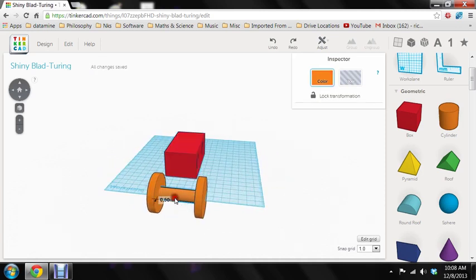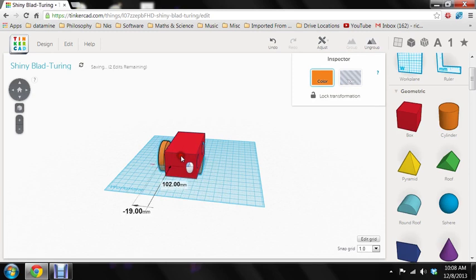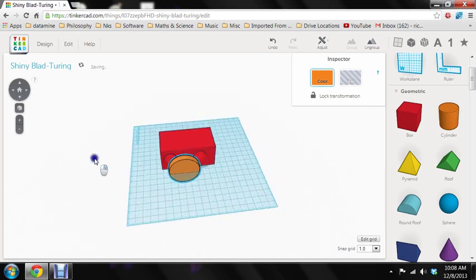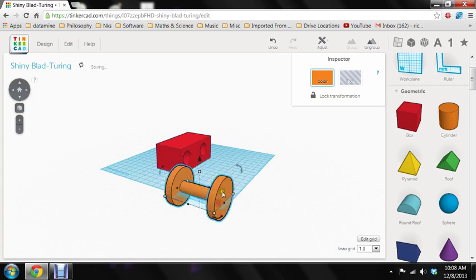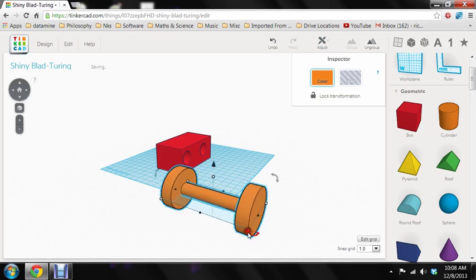So we also want to group this together. So we'll click on these three. One, two, three. And group those. And now we just want to make this go through these holes. So actually, if we elongate this a bit, and then shrink it down a bit.